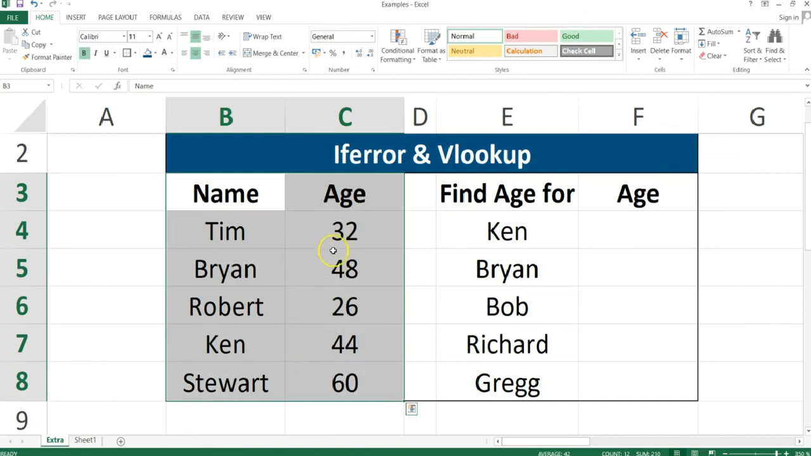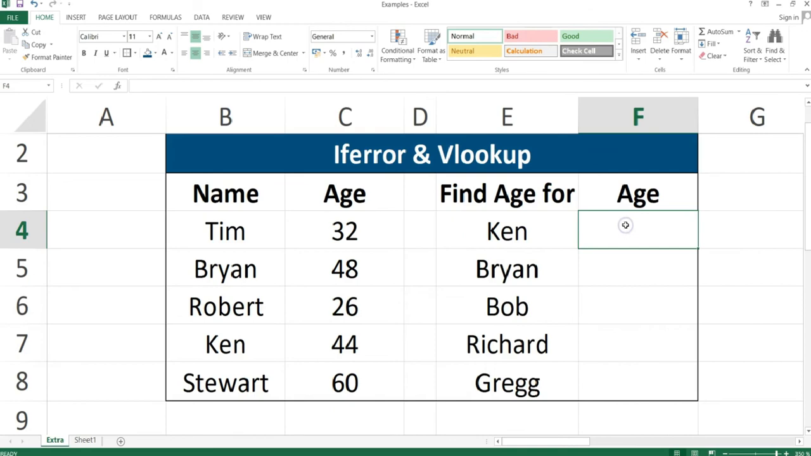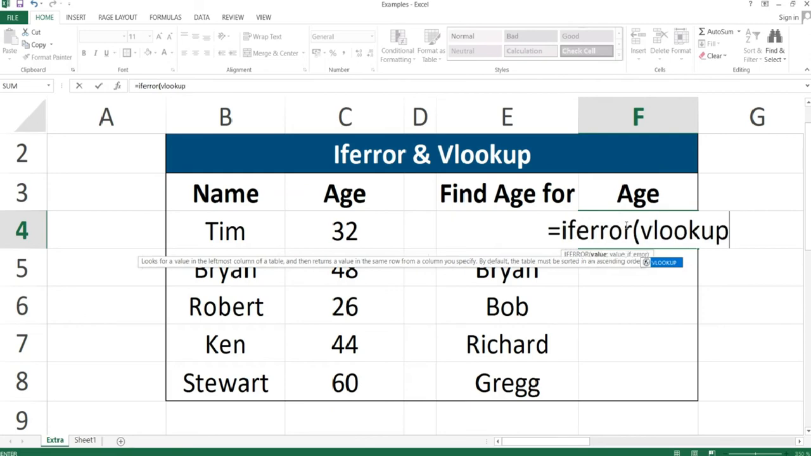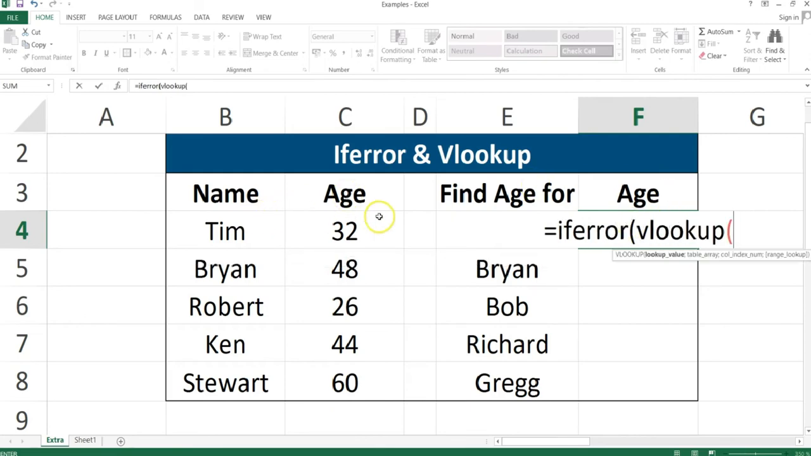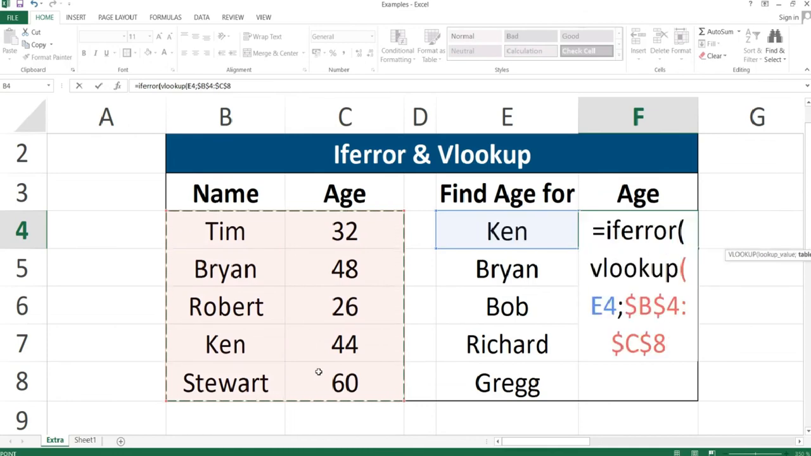Okay, name and age. Now we are going to try and find the age for the people in this array. We can do that by using the IFERROR VLOOKUP combination. So this is how you type it, of course. Now we need to select E4, which is our first name, and then the range. I am going to fix that range using the dollar signs with F4, and we want to return values from column 2.